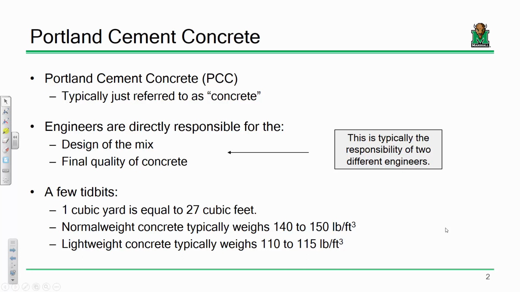When you are looking at a given concrete application, typically what happens is one engineer will design the mix, and one engineer will be responsible for the final quality, sort of that QA/QC process. A few tidbits. We're going to use this quite a bit in our calculations. 1 cubic yard, if you've ever heard the term a yard of concrete, we're talking about a cubic yard. 1 cubic yard is 27 cubic feet, 3 times 3 times 3. So we'll actually need that conversion throughout our calculations.